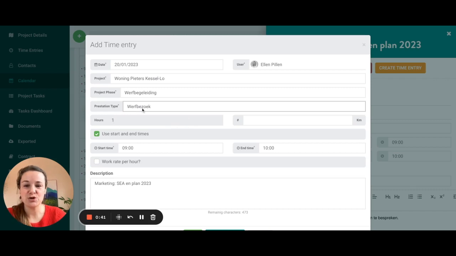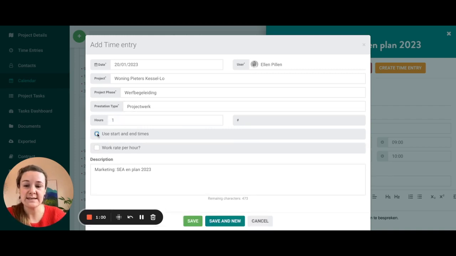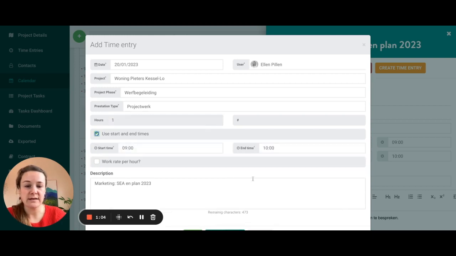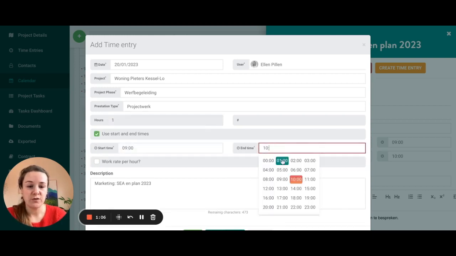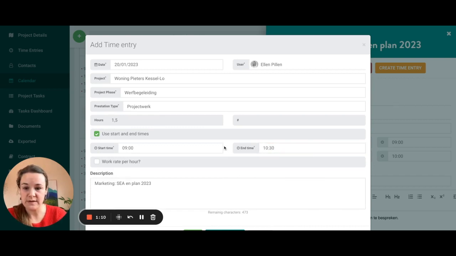And then, because it was a meeting, I can choose to add kilometers. If this is just me working on a project internally, there is no option to add kilometers. And here, just like any other time entry, you can use the start time and end time that it took from my calendar, or I can even edit that it was an hour and a half, or that it changed to 10:30, for example, that it was a longer meeting.